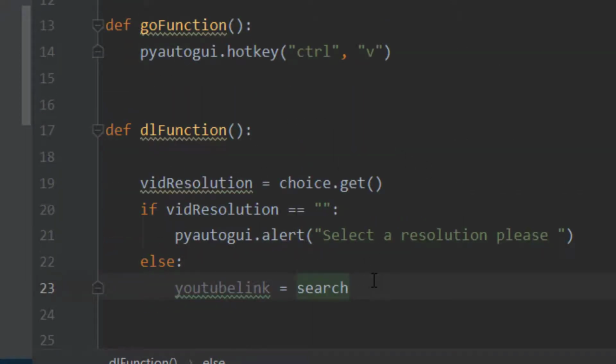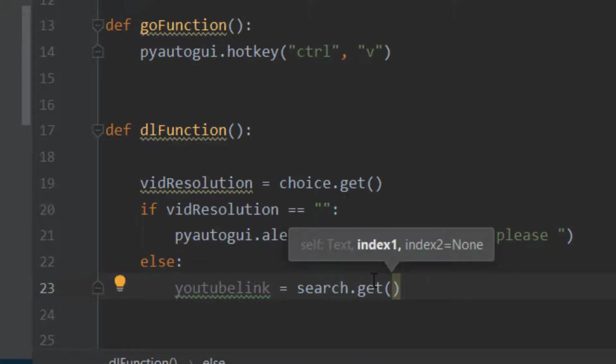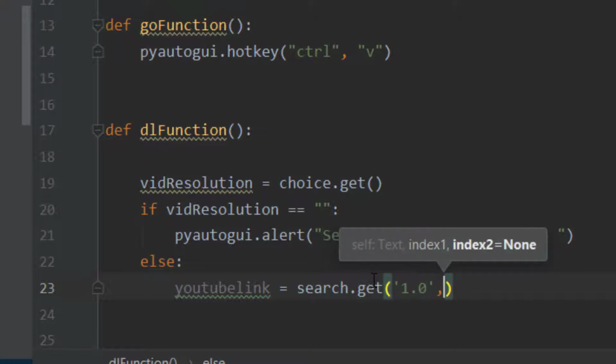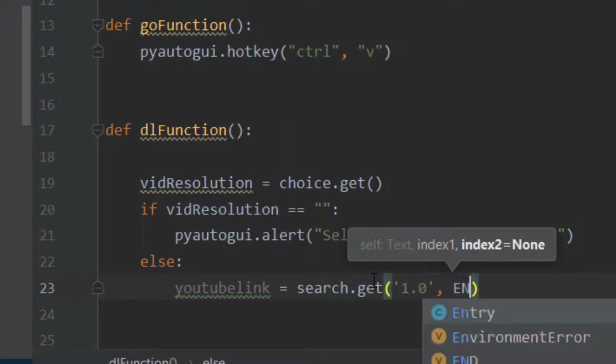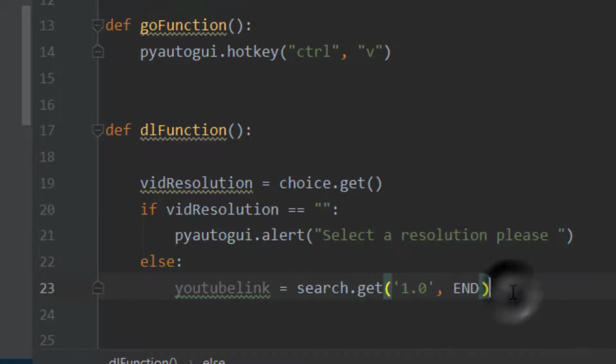So we're gonna do search box dot get. Now we're getting it from the very first character. If you see here, it shows self text index, index 1, index 2. So we're gonna take from the very beginning to the end, right here.